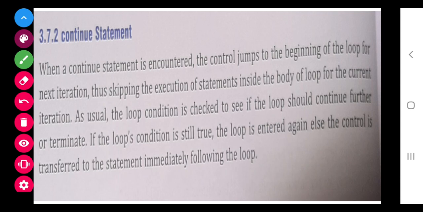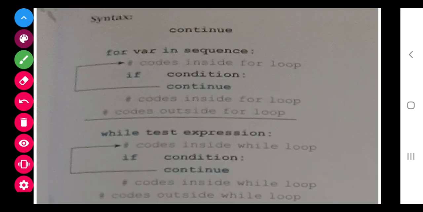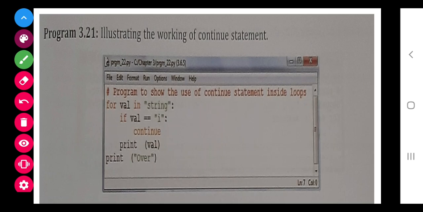Now class, your next thing is continue. In this, if a particular condition is satisfied, then the program continues its performance except for that condition. Now class, see, this is the syntax, you note it down.